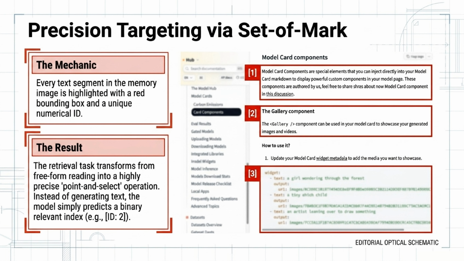The magic behind this optical retrieval is set-of-mark precision targeting. Every text segment in the memory image gets highlighted with a red bounding box and a unique numerical ID. This transforms the messy task of freeform reading into a highly precise point-and-select operation. The model doesn't need to generate text, it just predicts the relevant binary index.